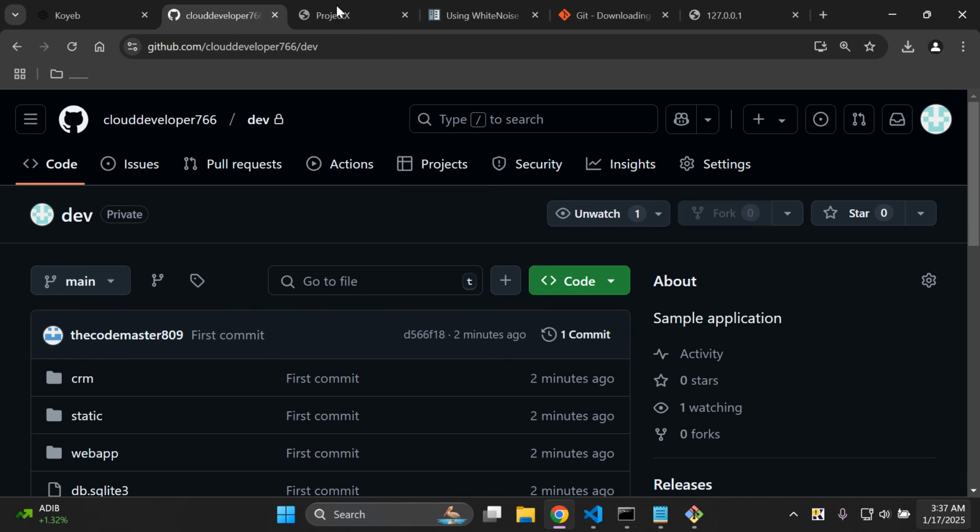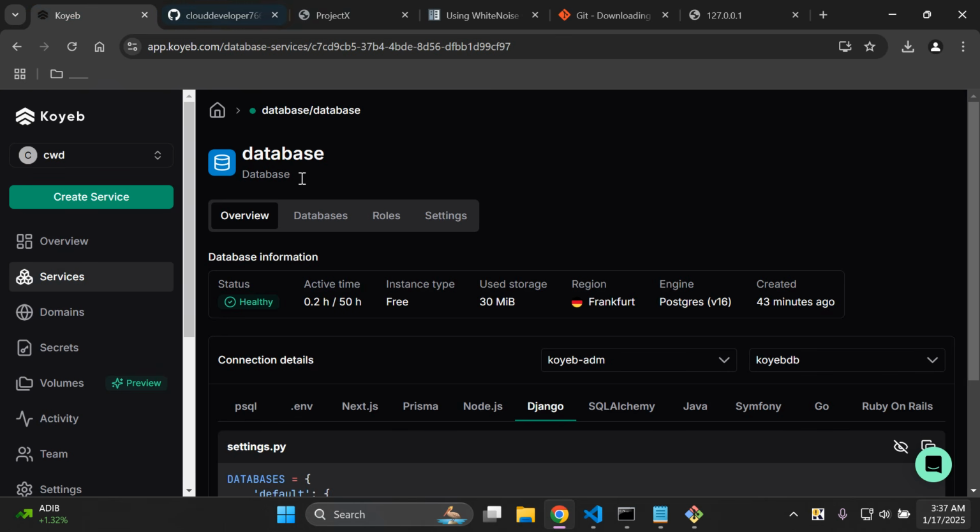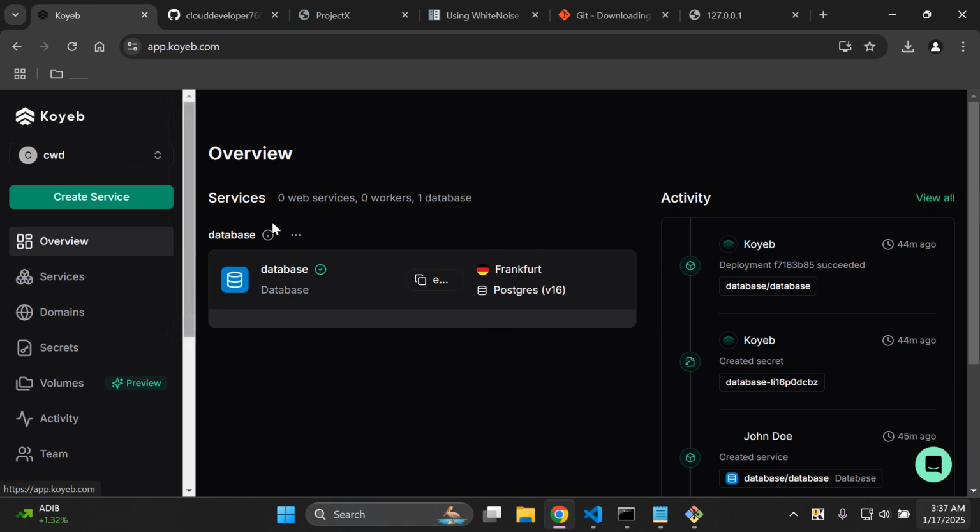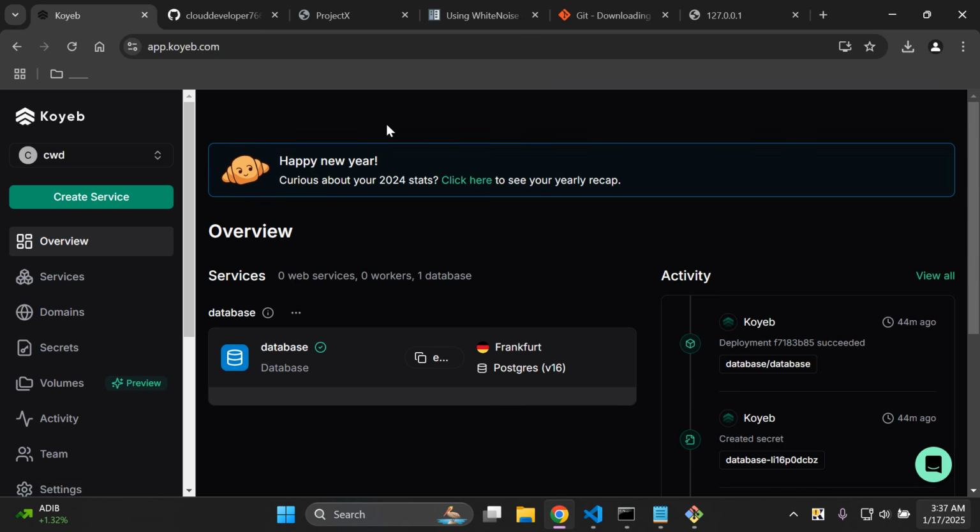All right, perfect. So let's head on back to Koyeb, and we can go to our overview, and we can see we already have our database here operational, and we are good to go. All right, now we want to actually deploy our application so that we can actually access it. So let's go ahead and continue with all of that.